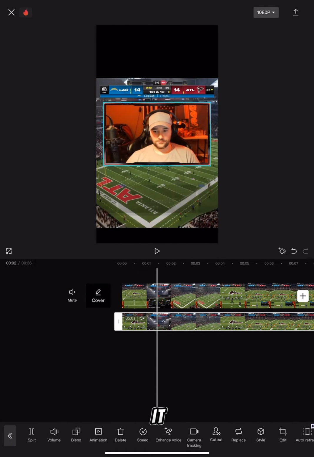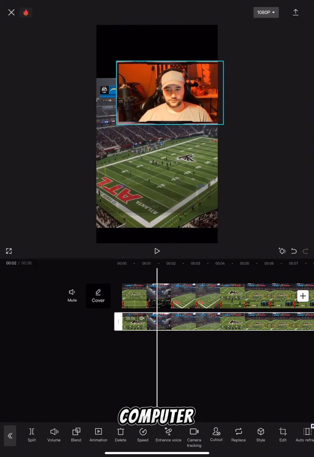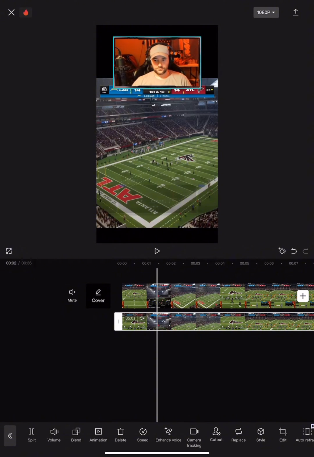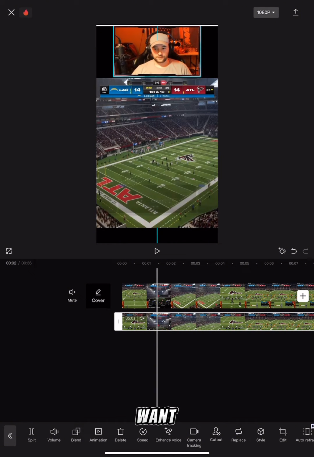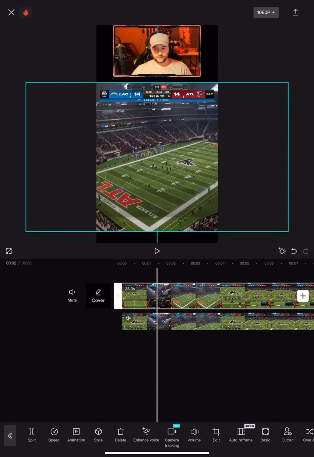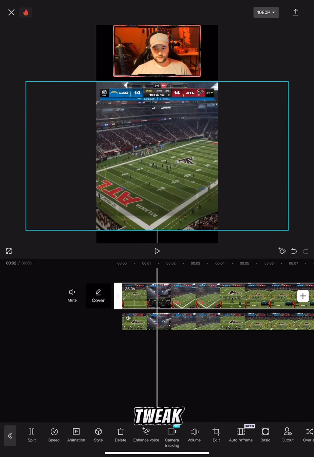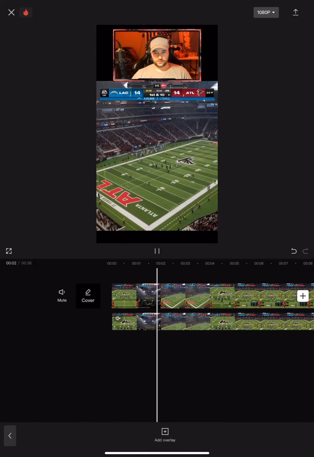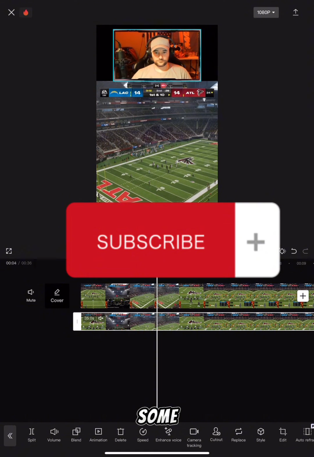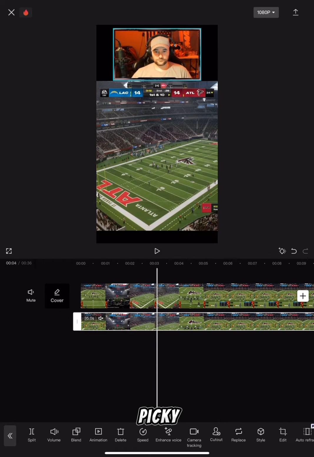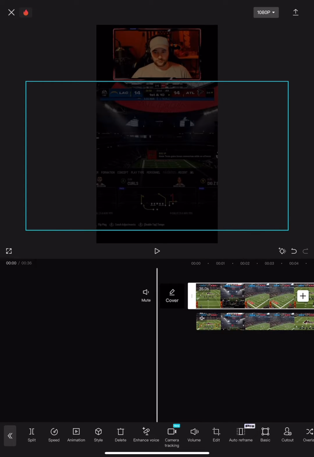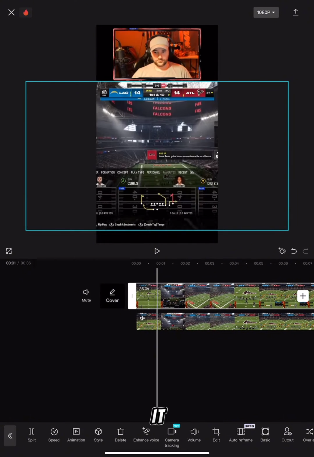Now you can click on it if you're on the computer. I'm just using my fingers. I'm on my iPad. Just get it to where you want it. I'm just going to tweak it a little bit the way I like it. Everyone's different. Just some minor adjustments. I'm a little picky. That's about where I want it. You do it the way you want it.